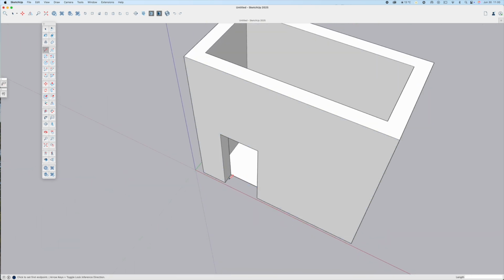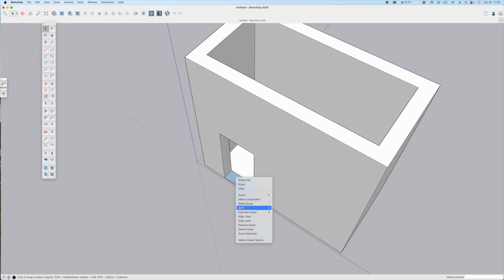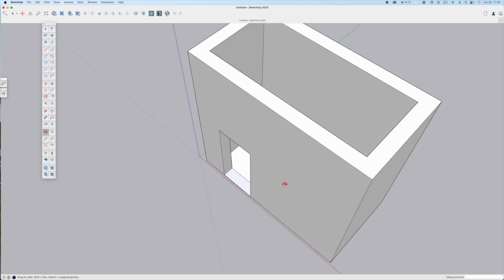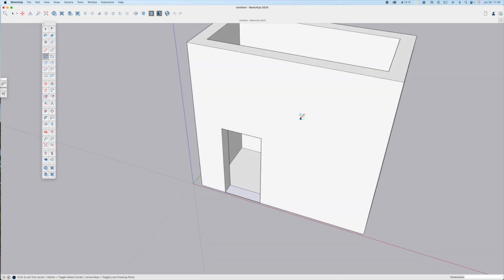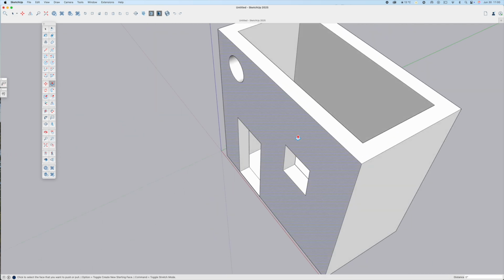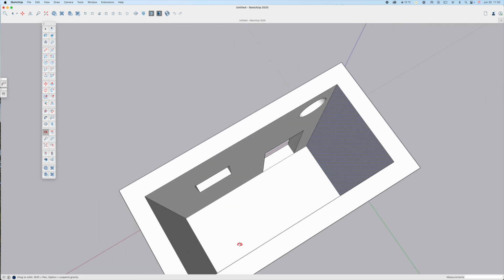Create the door with a push-pull tool. All right, then, excuse me. And let's create one window. And we are going to create the second window. So same thing, push-pull tool. Then circle tool. Create the window. And then push-pull. Double click on the push-pull tool because I didn't change the distance I wanted it to go.